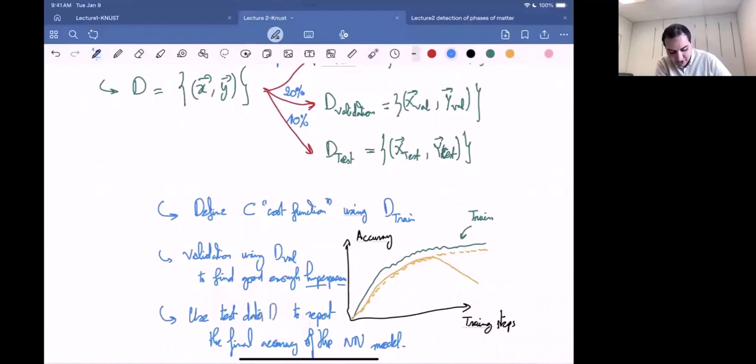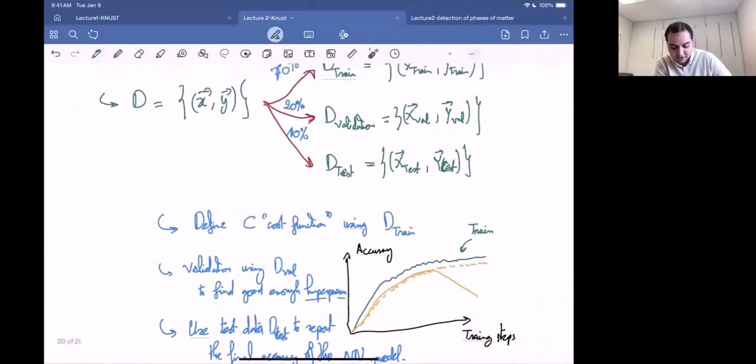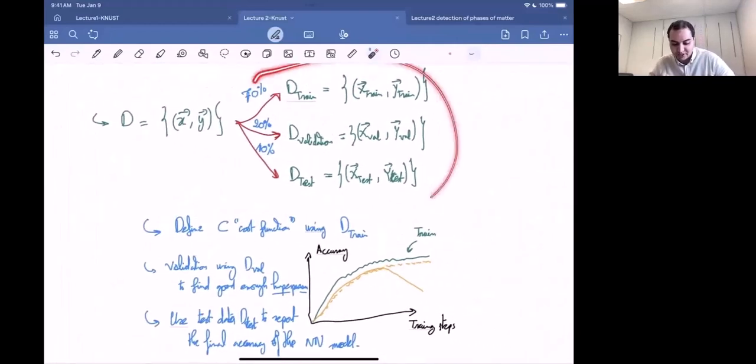So the test data is helpful to know what's the actual accuracy of the model without kind of overfitting to the hyperparameters. Okay, so that's why we're using these 3 data sets, and that's what we're going to use in the tutorial today. So I'm going to switch back to the other screen.